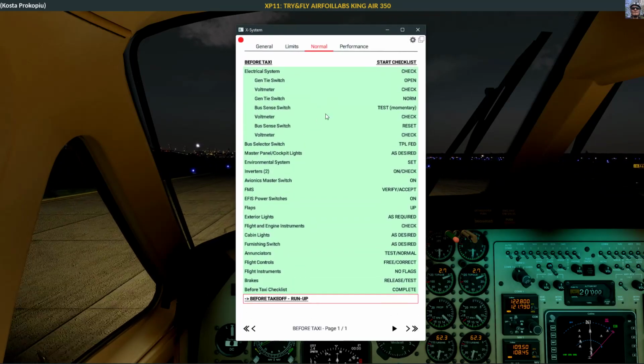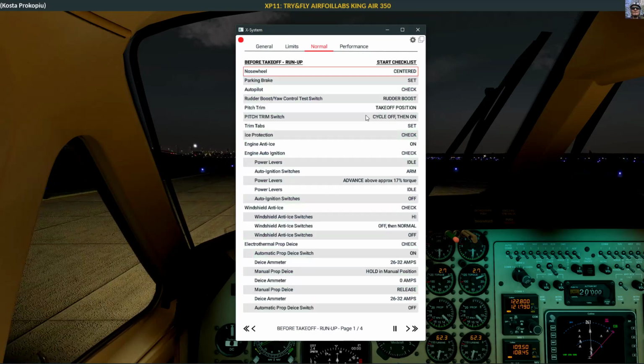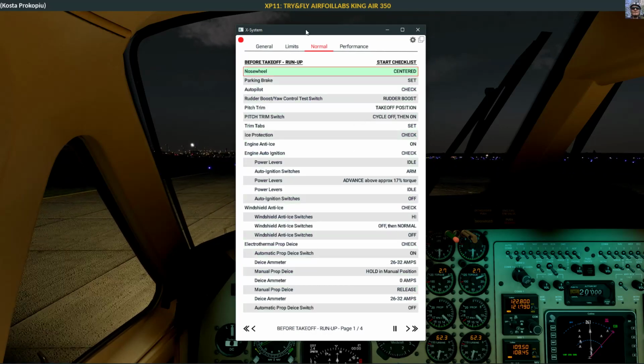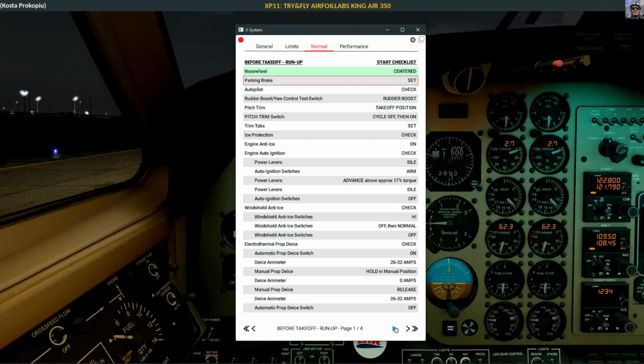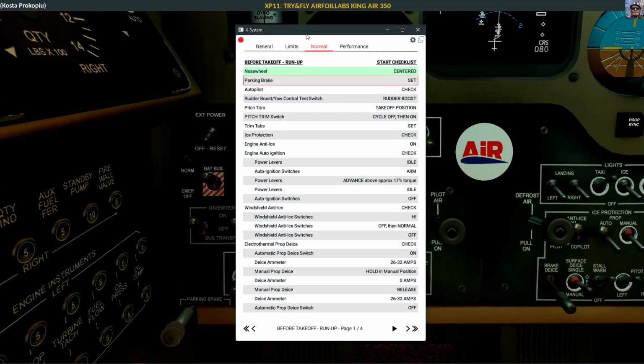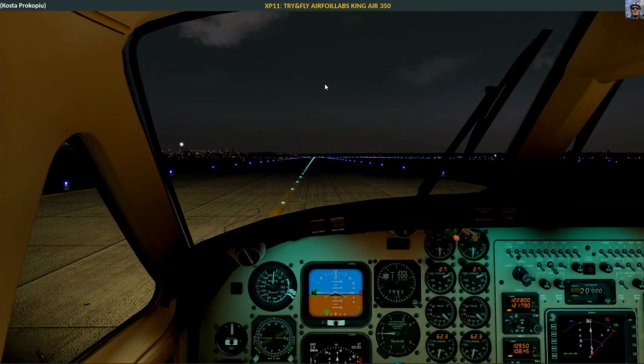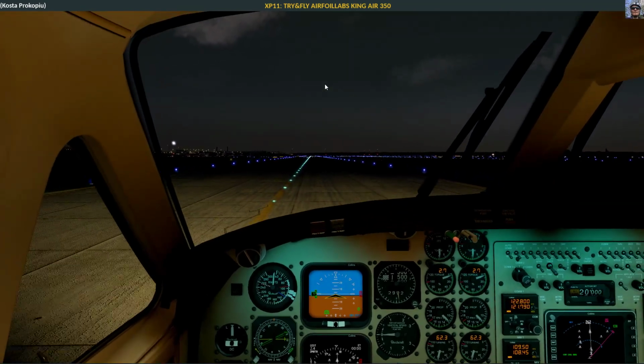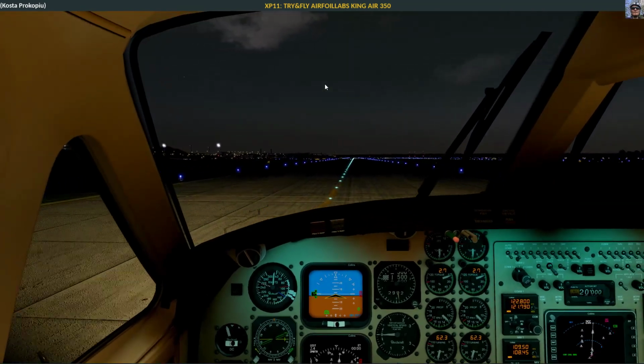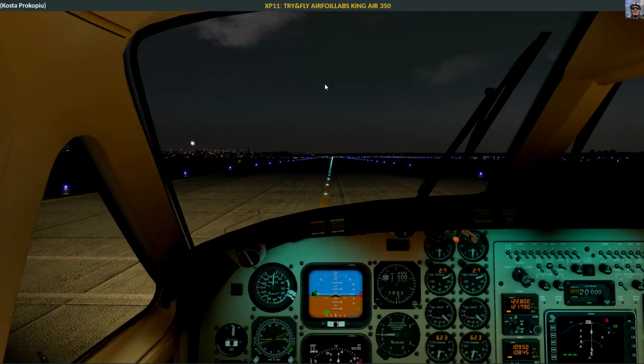So this was the checklist, by the way. So if I go to the centered. Stop. Parking brake. No. Too early. Yeah, that's the before takeoff and run up. So, but you can still see that we are accelerating a little bit.